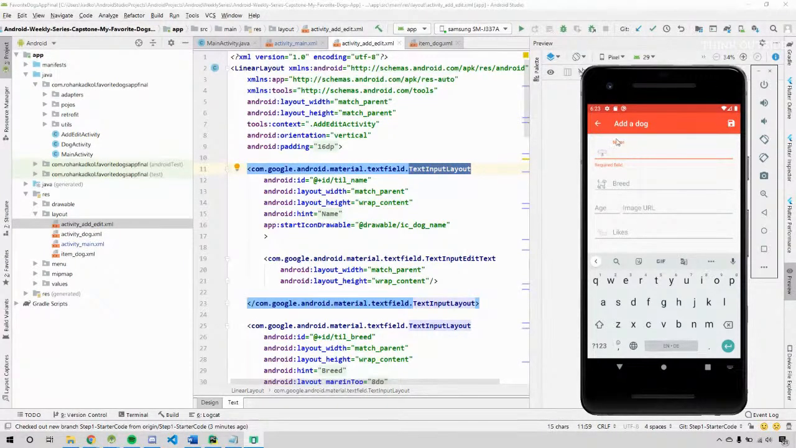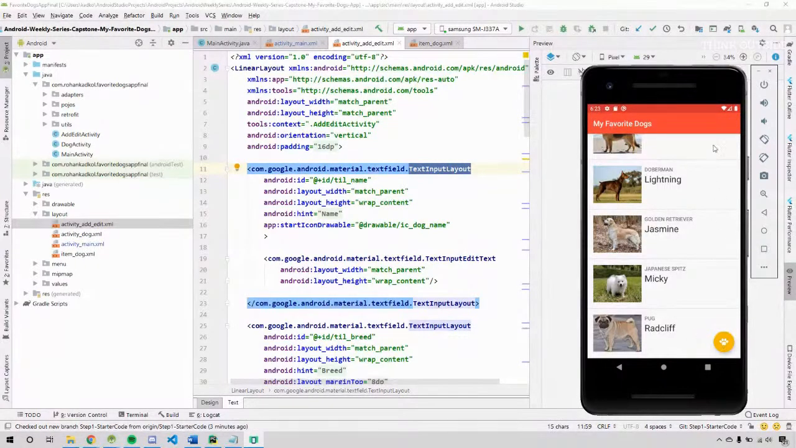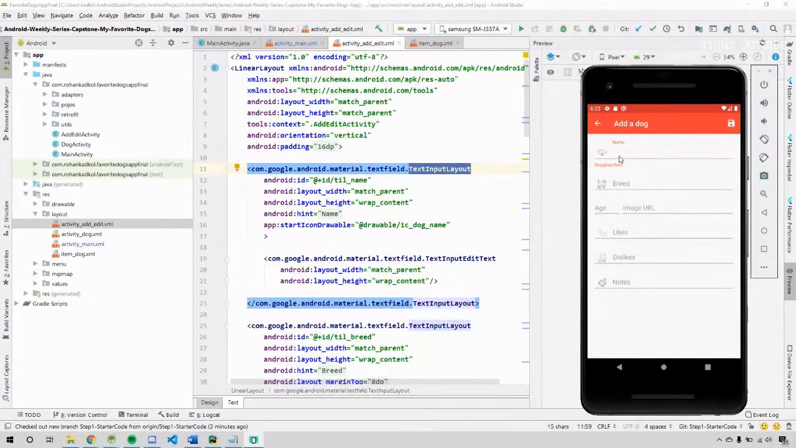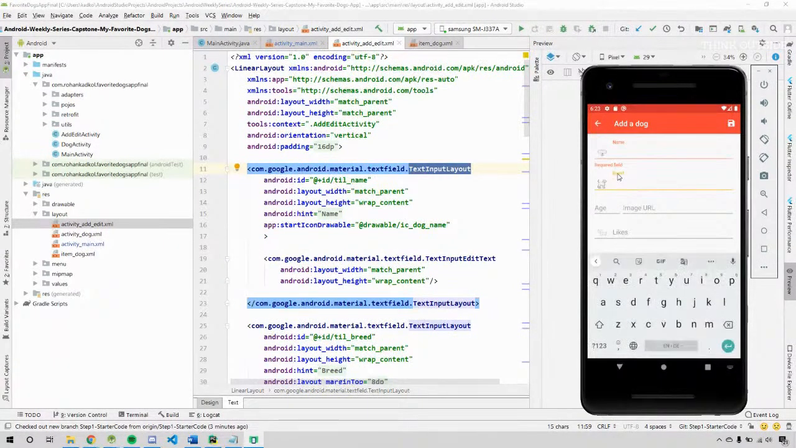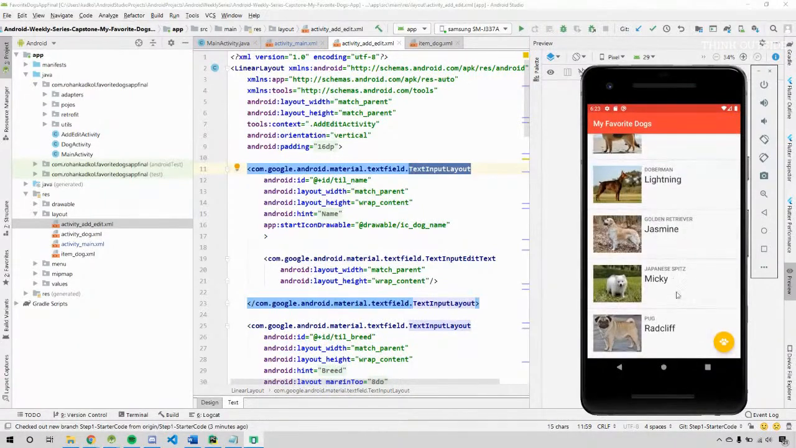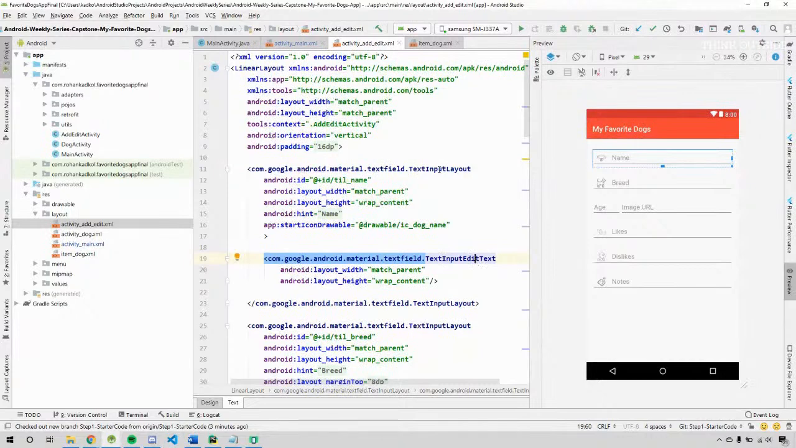We do not do this animation, so you notice now you get this. And then the label goes up. So that's why we're using this text input edit text and text input layout instead of a plain edit text. Cool. So you can go over this at your own time and ask me questions if needed.